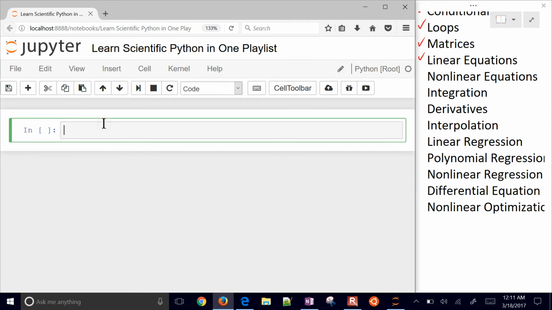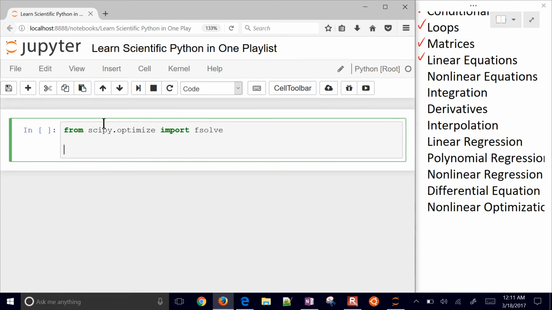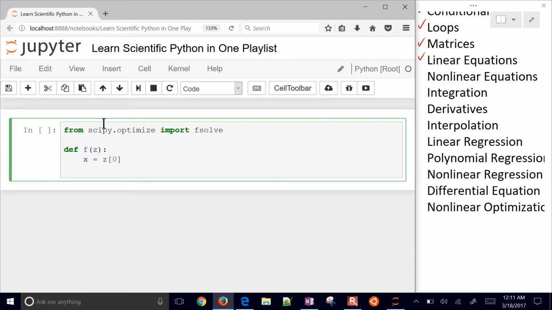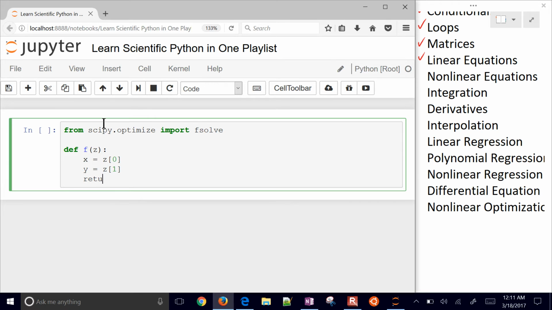But with nonlinear equations, we've got to set up a function. And also, we want to use SciPy optimize. We want to import fsolve. So fsolve is going to be the function that we use to solve these equations, and I'm just going to do f of z for right now. z is going to be composed of two variables. z0 is going to be x, and z1 is going to be y. And then I want to return the residuals.